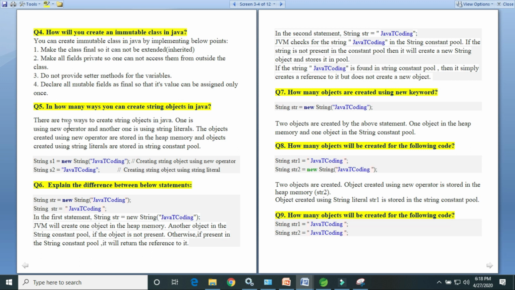Next question is, in how many ways can you create a string object in Java? There are two ways to create a string object in Java. One is using the new operator, another is string literals. Objects created using the new keyword are stored in the heap memory, as we know, right? Objects created using literals are stored in the string constant pool.